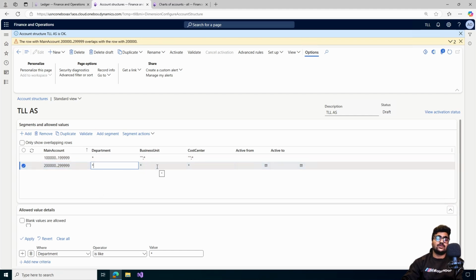Now you have seen how to make any dimension mandatory, how to add any main account, or how to make blank allowed on any specific main account, for any specific financial dimension. So you have seen this kind of thing in the system.